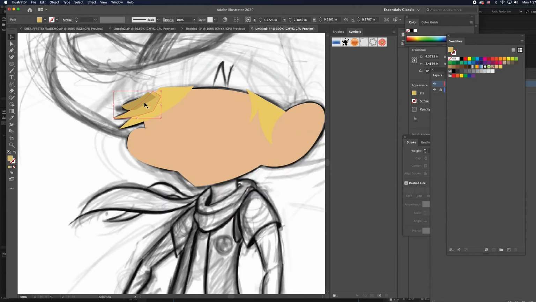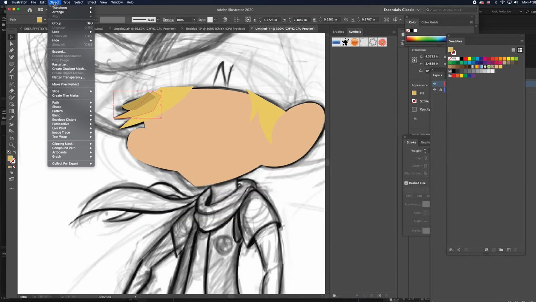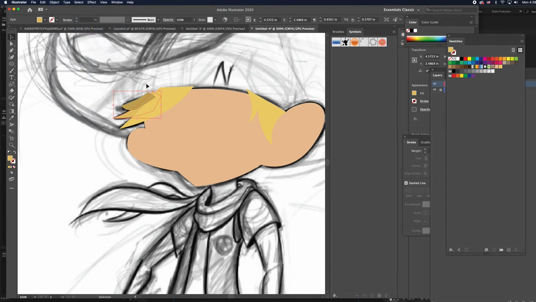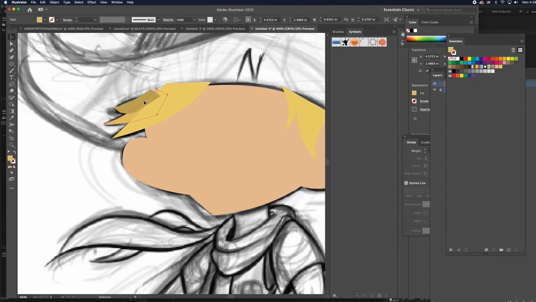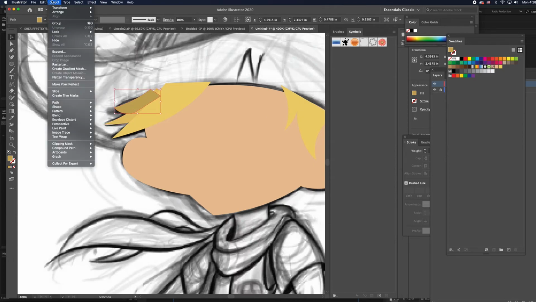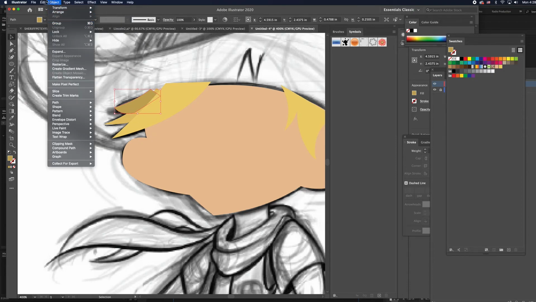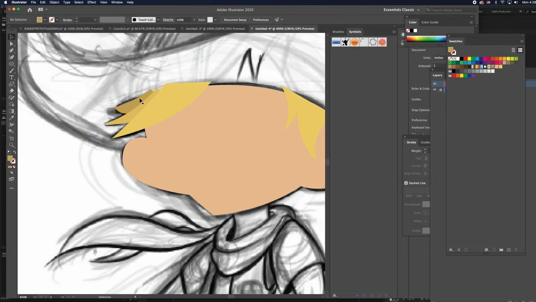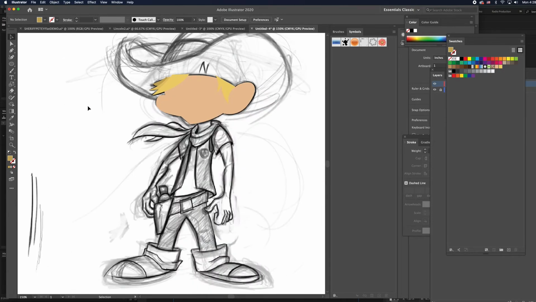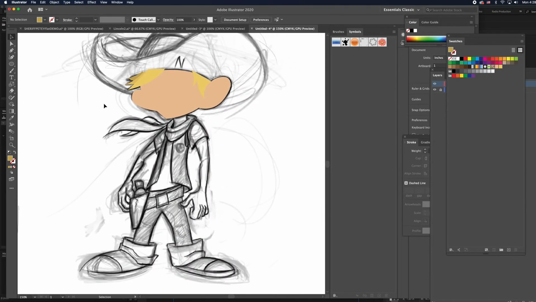I can select this shape and go to Object, Arrange, Send Backward. It will go backward one shape. And then I can do this one and go Object, Arrange, Send Backward. Now it's between those two. And then I can go Arrange, Send Backward again. And now it's behind the other two. So I get a little more depth to the color of his hair here.